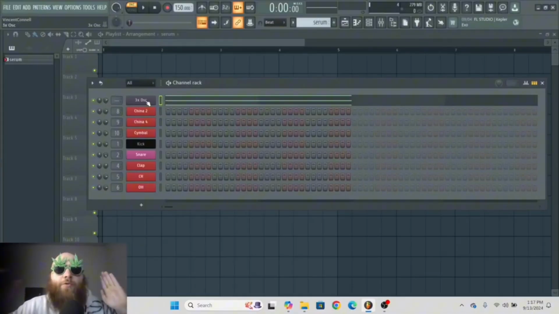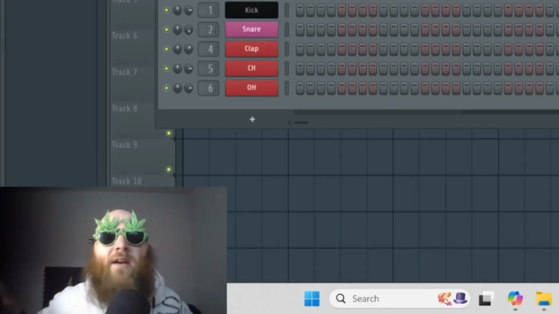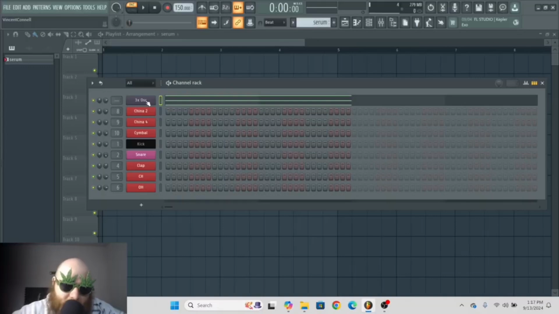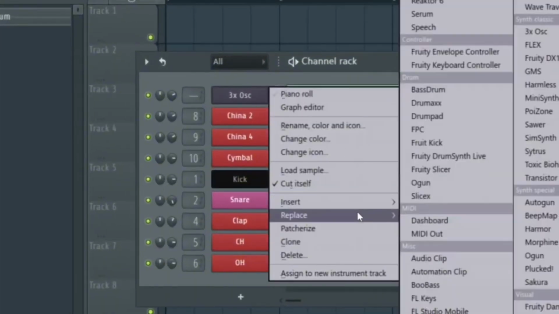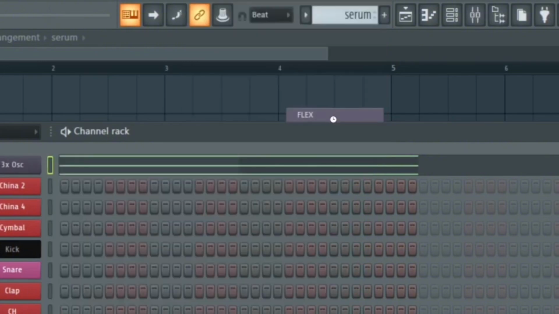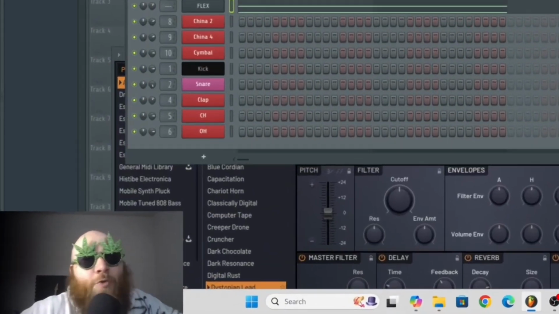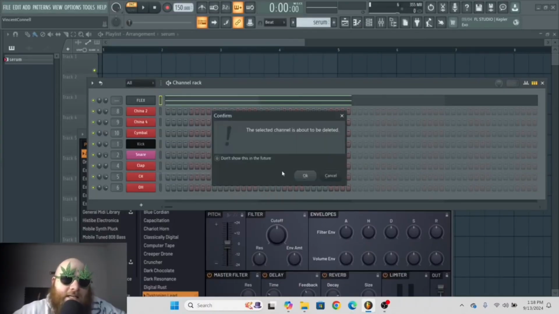So let's say you have 3x Osc loaded up and it's playing the C minor chord. You love it, but you hate the sound. You're like, why did I put 3x Osc? Who uses that? Nobody uses that. So right click the 3x Osc and go to replace. Then you can choose any plugin you want. Let's just go with Flex. And then bam. You got a better C minor chord, my friend. So now let's delete this.